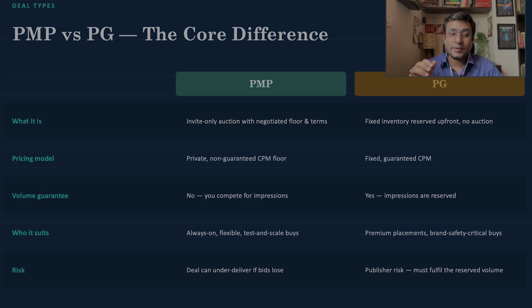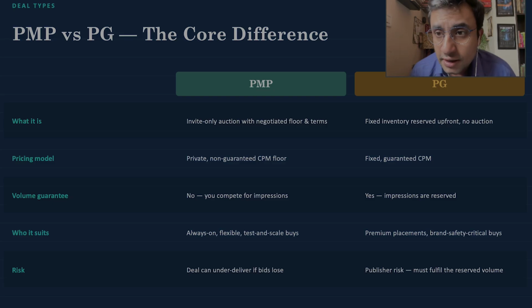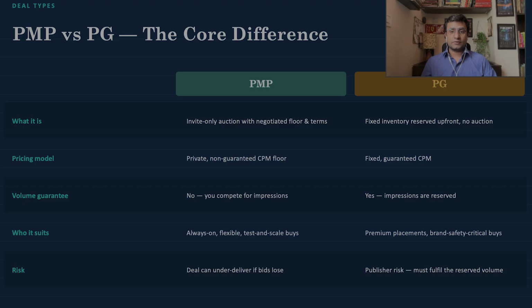Then in PMP, is volume also guaranteed, right? No. In PMP, volume is not guaranteed. You compete for impressions because you are competing with other advertisers. Whereas in PG, the X number of impressions are always reserved for you because it has already been promised that we will be providing you, let's say, 10,000 impressions at 1000 rupees price. So that's a PG deal. Where you do not know how many impressions might come is a PMP deal.